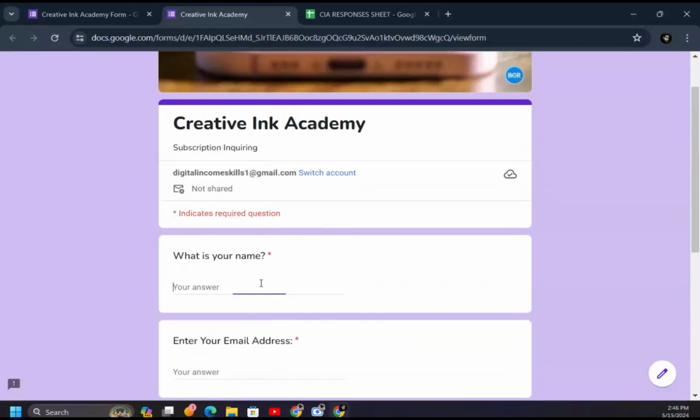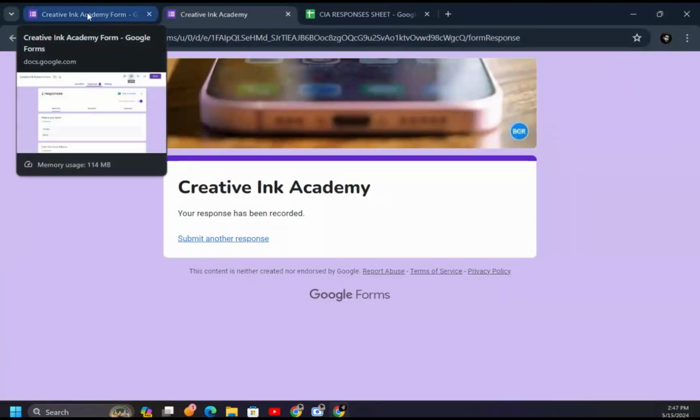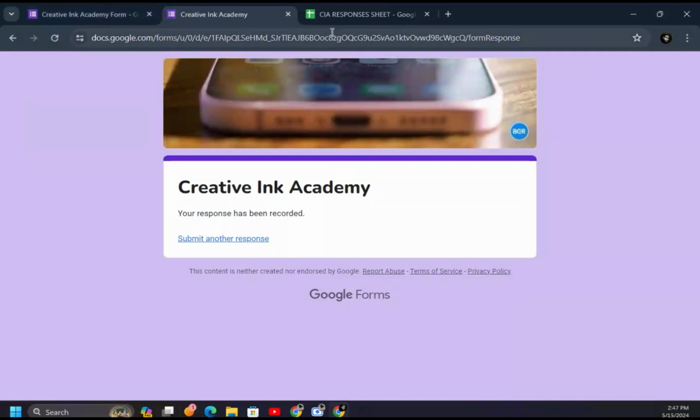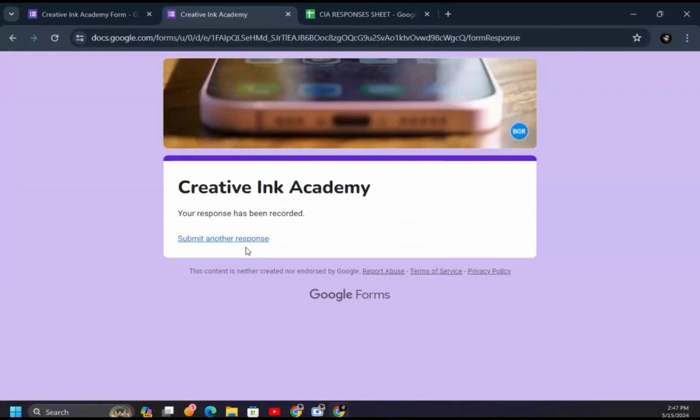And so here you can see this form. Let's submit a new response. Just like that, then we submit this form. Now, instead of us coming here in the form and checking the responses tab, we can just open the CIA responses sheet, and you will see that Ben has responded. You don't have to come here and manually refresh or do anything. This automatically detects any changes that happen in the form.